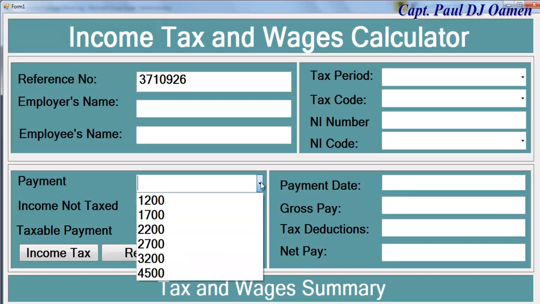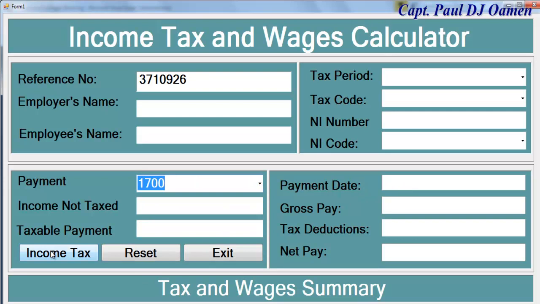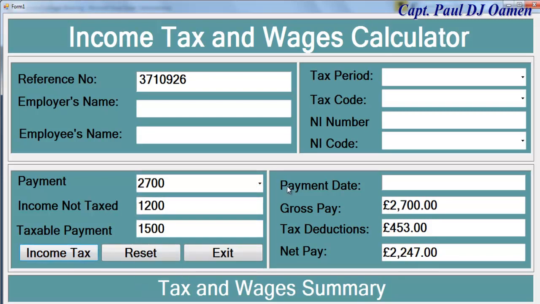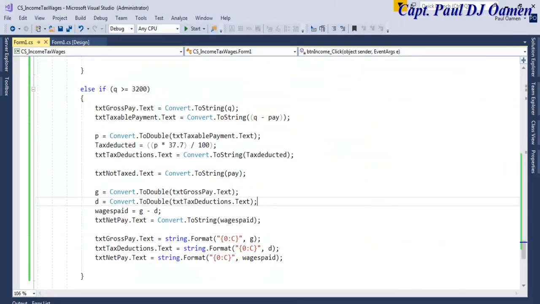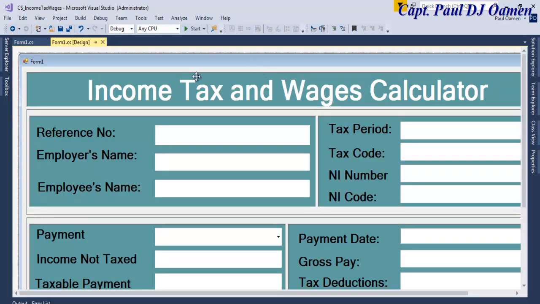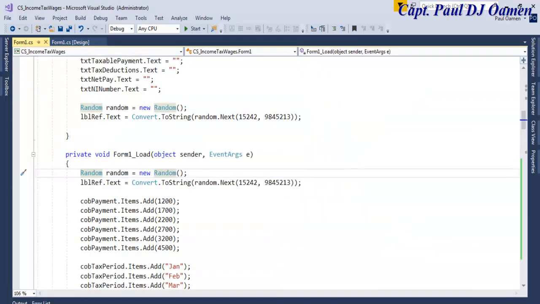So I'm going to run it, and all that is left for us to do is just to take care of the dates of payment. So let's assume this one is this and that, and the wages is 2,700. That's good. 3,200. There, that's it. So let's take care of the date. Reset, exit, yes. So as for the date, let's go straight into the form load. Double click on the form itself and right here.